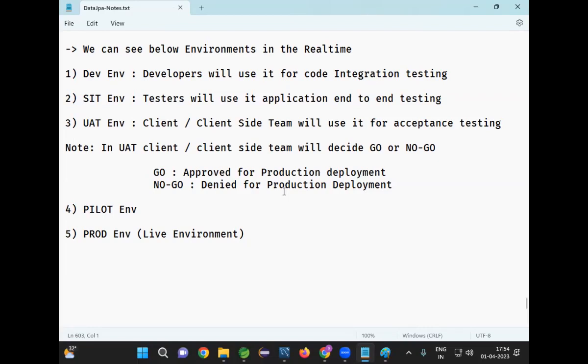We have a 20-member database team because we have 5,000 tables in the database. A lot of requests will be available. Dev environment, SIT environment, UAT, pilot, production, like that; several environments will be available. When we want to create or delete a table in dev, SIT, UAT, pilot or prod, we will not have the access. Only the database team will have the access.